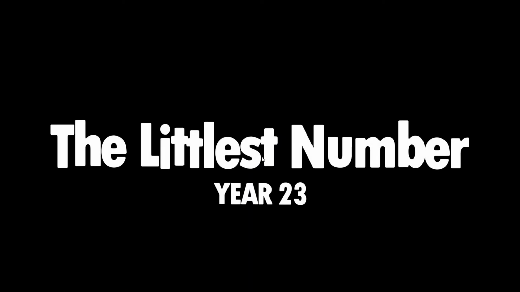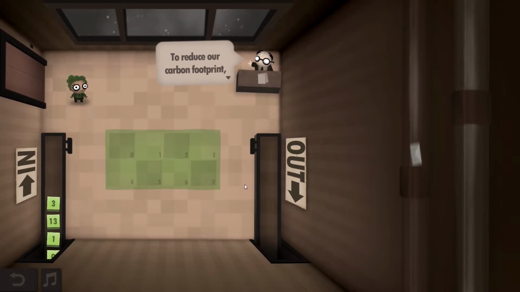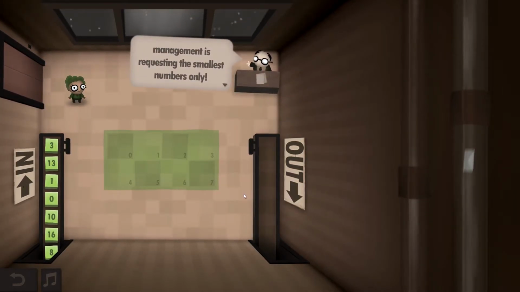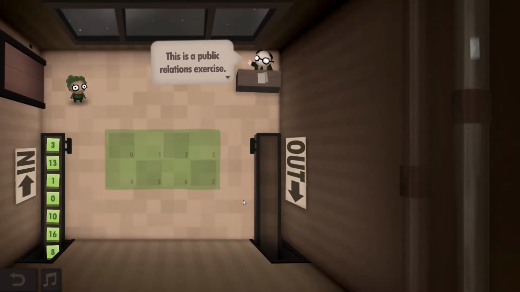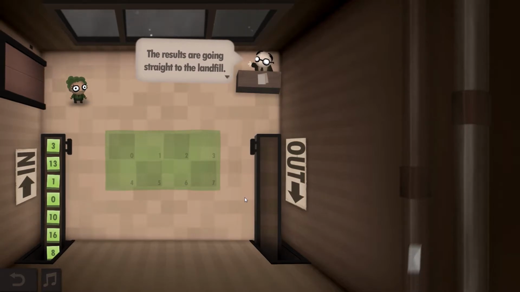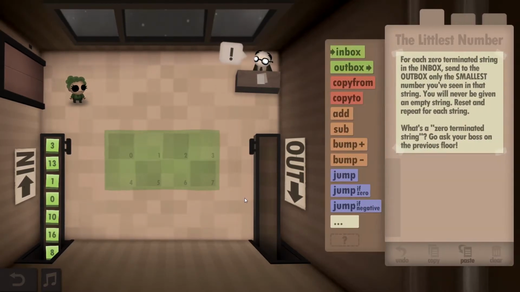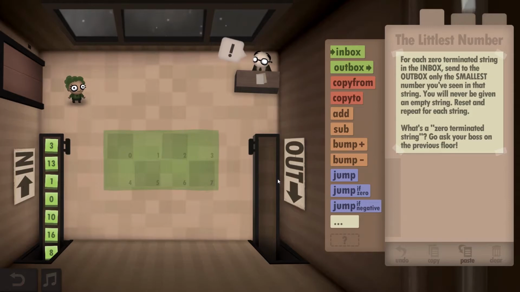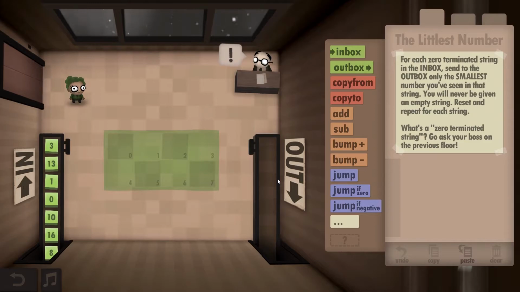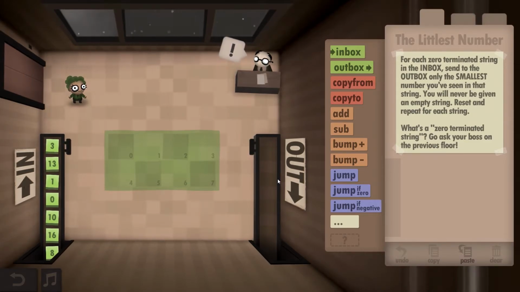Okay, the littlest number. To reduce our carbon footprint, management is requesting the smallest numbers only. This is a public relations exercise. The results are going straight to the landfill. Oh, good. For each zero-terminated string in the inbox, send the outbox only the smallest number you've seen in that string. You will never be given an empty string. Cool. Reset and repeat for each string. This is a zero-terminated string. Go ask your boss the previous one.